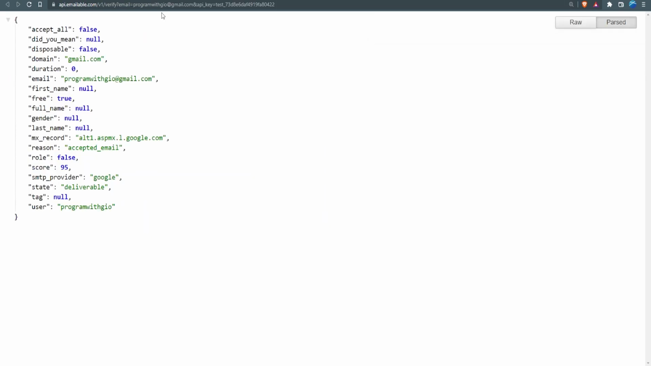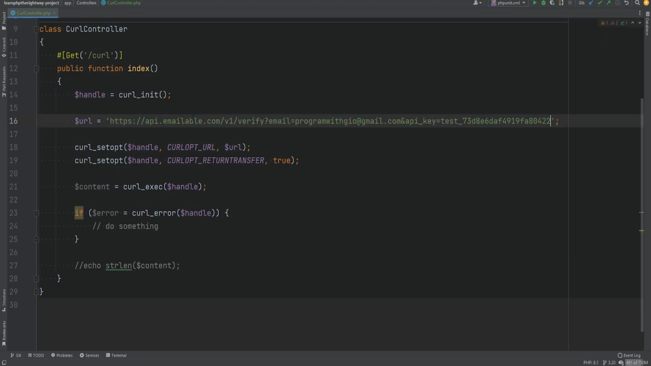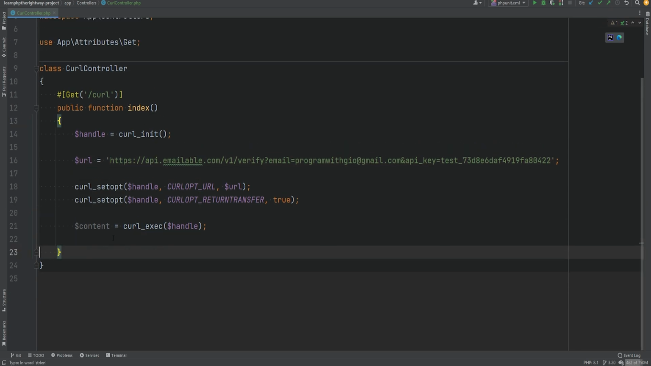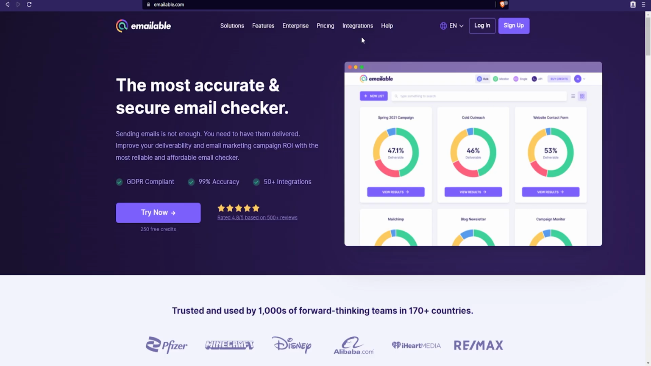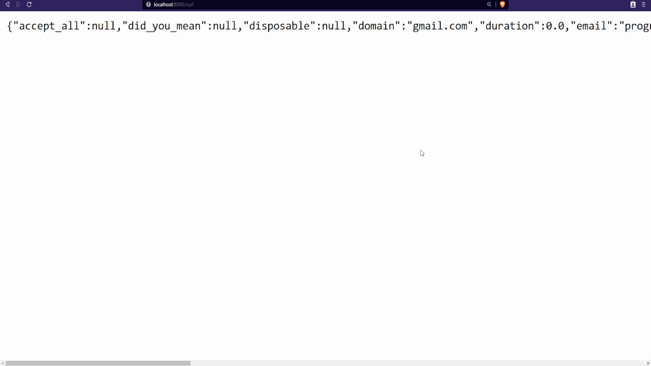So what we can do is copy this URL that we tested here, and we can open the code and simply replace this URL with this and test it out. I'm going to get rid of this. Let's open the browser, refresh the page, and making API requests might take a couple of seconds. And sure enough, it works and we got the JSON response.